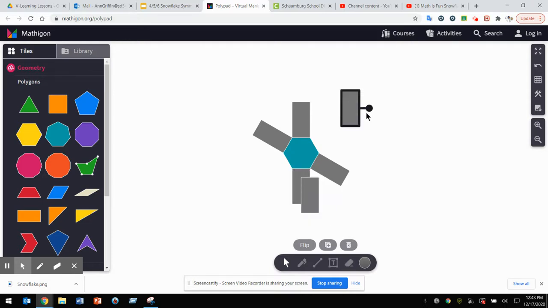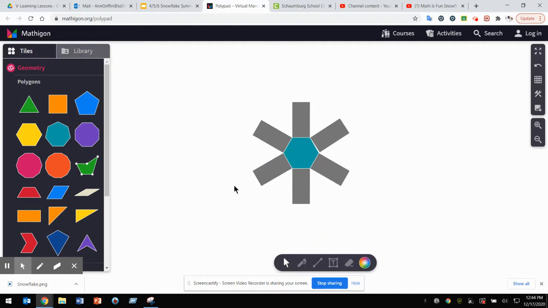I push Control-C again a few times to get my last 2 rectangles that I'm going to need. And of course, you're going to want to overlap a few shapes. So once you've got these rectangles centered and connected, you can see our snowflake is well on its way.